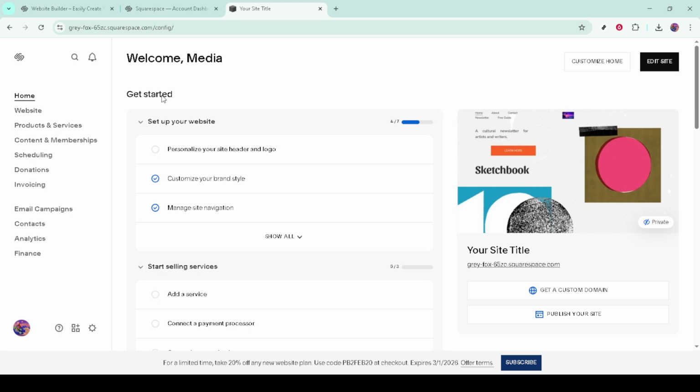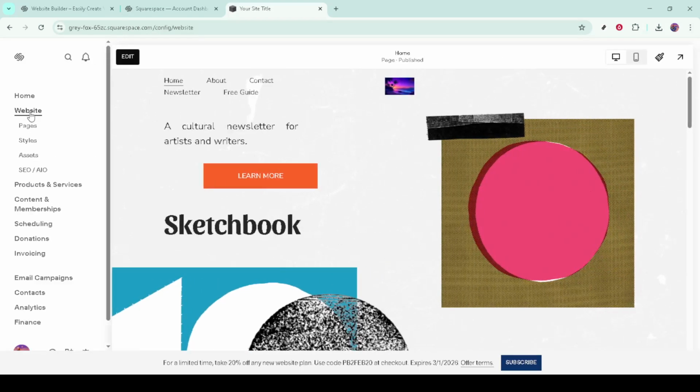First, log into your Squarespace account and open the site you want to update. Once you're in the site's home menu, look to the left sidebar and open the main area where you manage your site. From here, you'll see an option labeled Website. Go ahead and click that to access the core settings and design tools for your site.